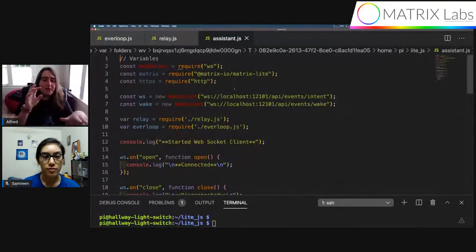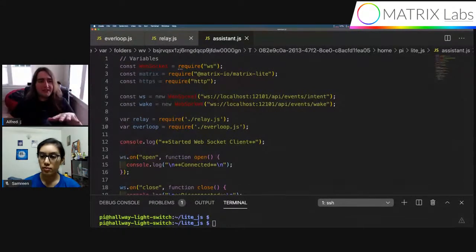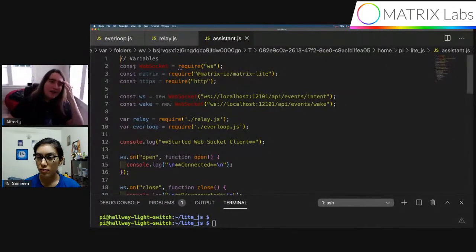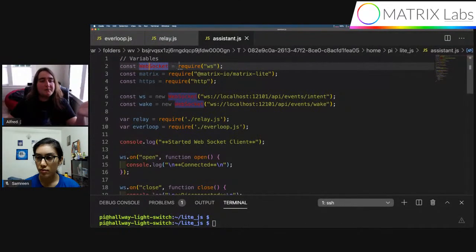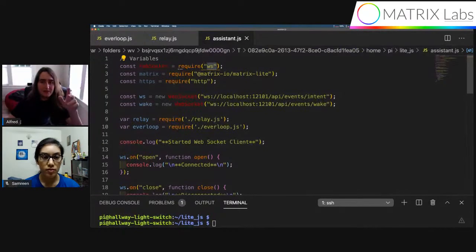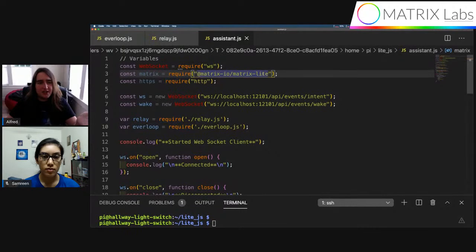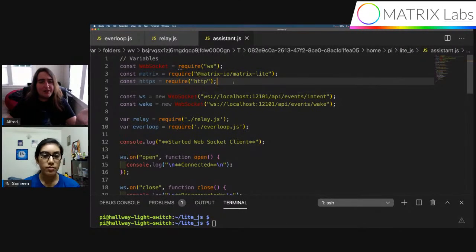And now we're going to go to the assistant.js. So this is the part that handles listening to Rhasspy and then sending out the commands, the function calls to relay.js and everloop.js. So in it, we're going to require WebSocket. So that's requiring the WebSocket library that we got from NPM, the command I ran a little bit ago. Going to require the matrix light.js library, or matrix light in that case. And then HTTP as well.